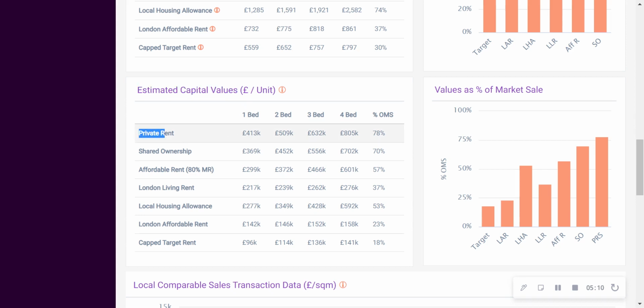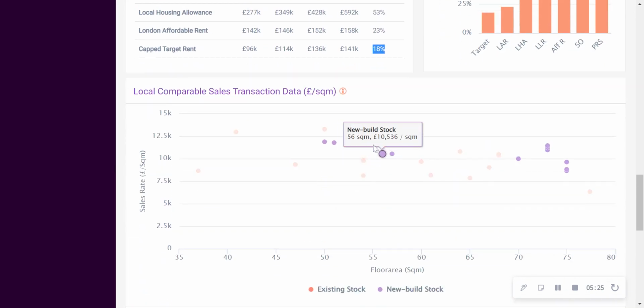Again, it's the same 10-year headings, but the highest will be the private rented unit, which is in this case 78% of market sale, all the way down to the cap target rent, which is around 18% of market sale, with a graph just showing that spectrum to the right. We then come to the local comparable sales transaction data.